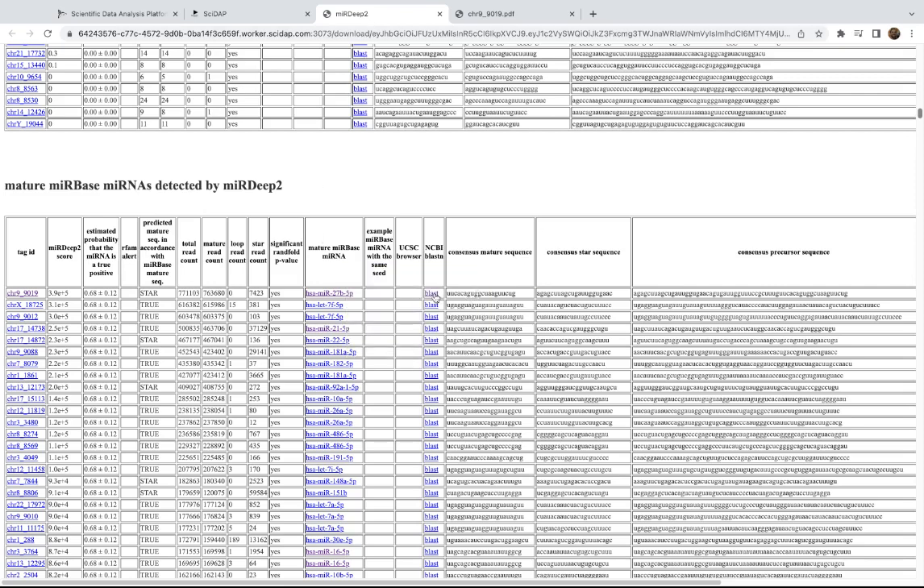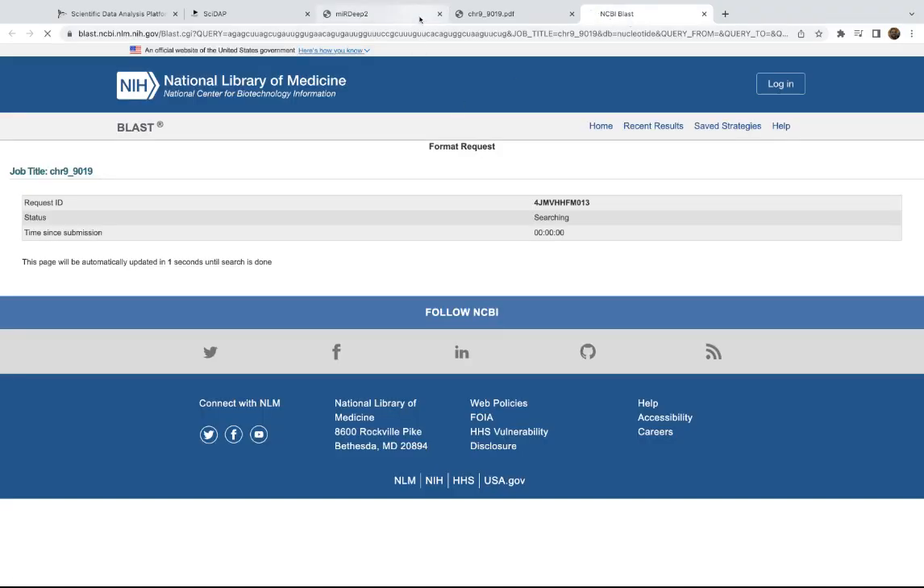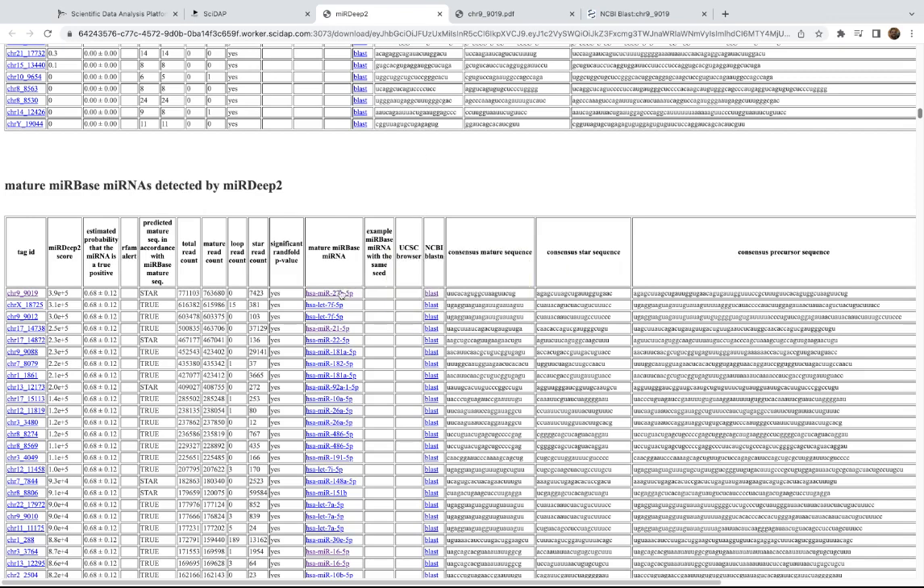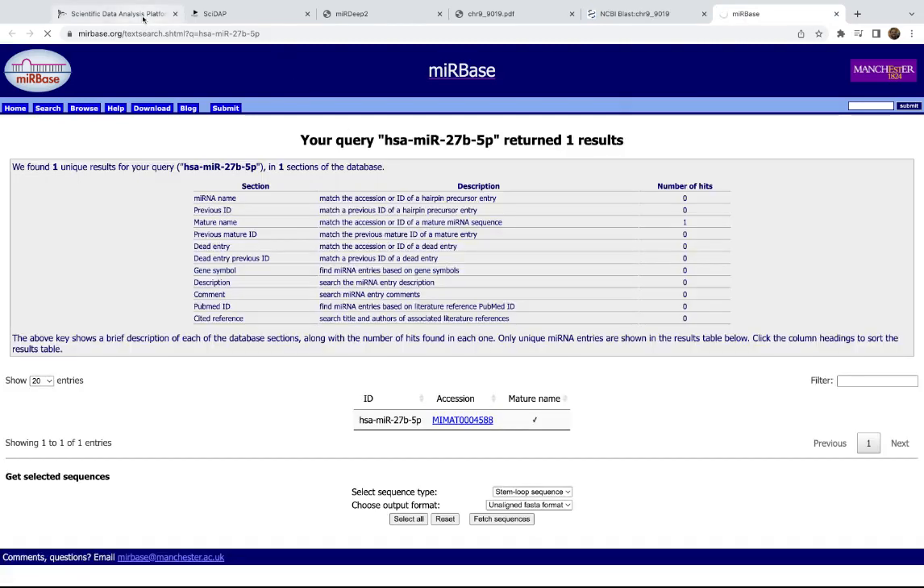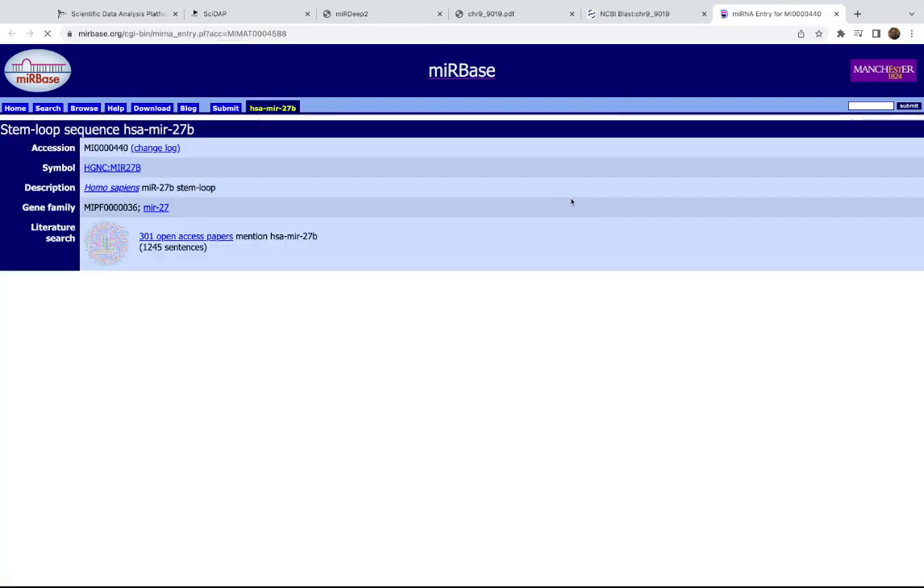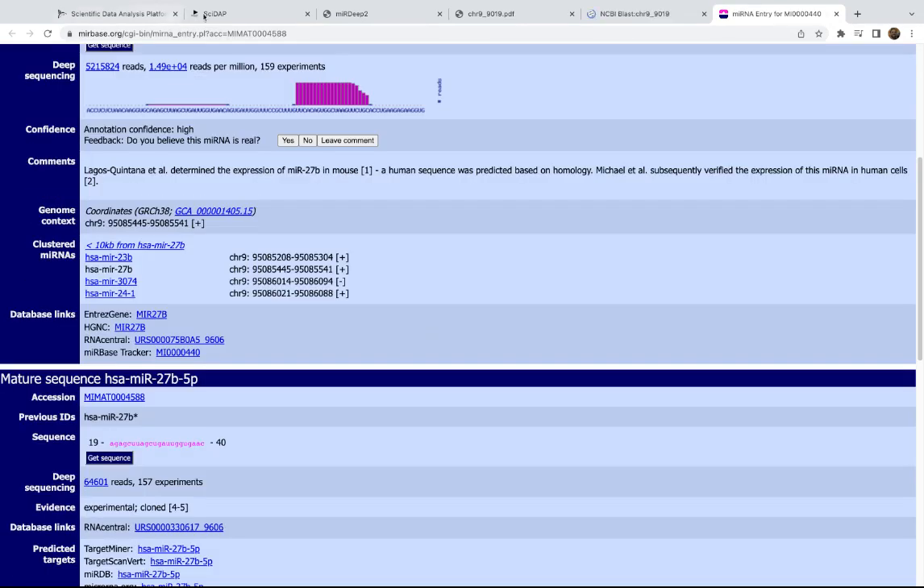It has a link to NCBI's BLAST, which will autofill the query there and run a BLAST search against their database. And also there's a link to the known mature miRNAs that are detected, linked to that in miRBase. And this just brings you to the page for that particular miRNA with its associated data.